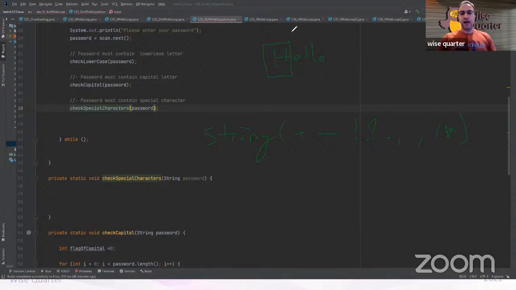If this string has this letter, it's okay, right? If this string has this letter, it means this password has the symbol. And when I check this one, the string does not have this letter. No, no, no, no. The string does not have any of these letters. It means we should write an error message there. I will use this logic.